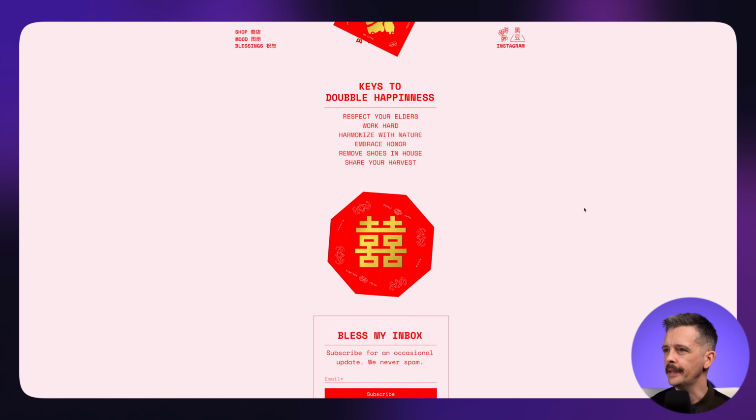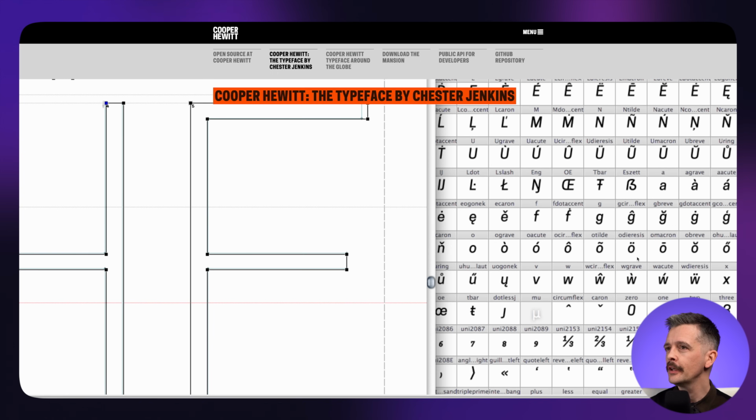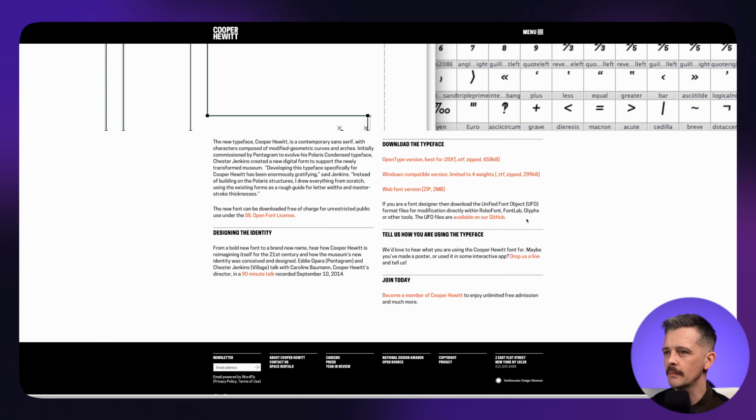And you also learn some keys to double happiness, like respecting your elders, people with grey hair like myself. Cooper Hewitt, the museum in New York, which is well worth visiting, by the way, if you're ever over there in Manhattan, they commissioned their own typeface many years ago.